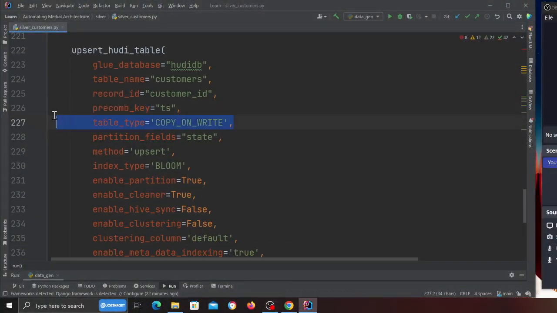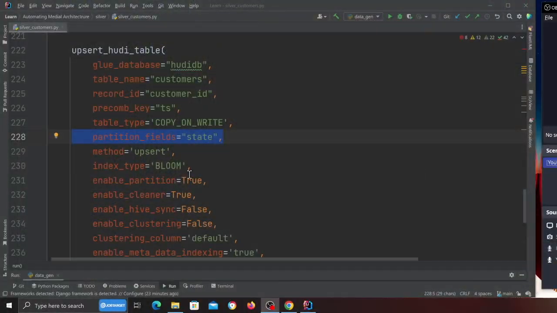For example, let's say you have customer 1 and the time was 9 o'clock. Customer 1 time was 9:30. Using the precombine key will always take the max of it, so it's gonna take the 9:31. Hopefully that made sense. Table type is copy on write. Hudi offers copy on write and merge on read. Partition: I'm gonna partition my customer table by state over here.